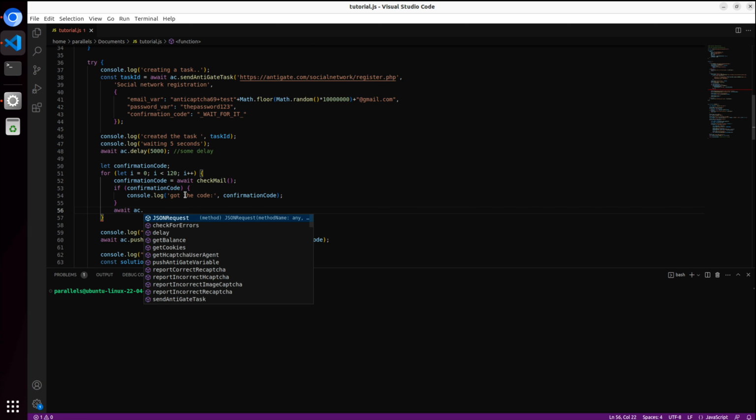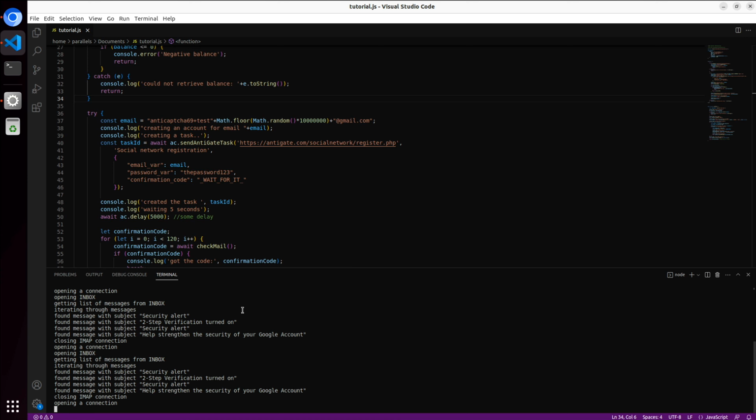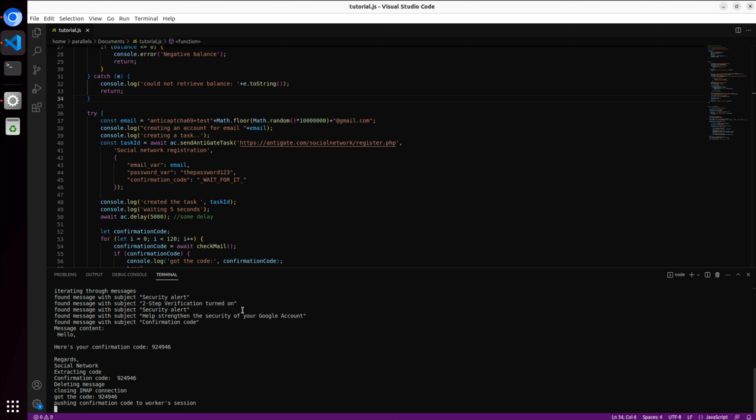The balance is positive, task is created, and now the script is waiting a few seconds before starting to poll the mail server. You can see that it downloads messages from the inbox, but none of them is of our interest. Right at this moment, an anti-captcha worker somewhere in Venezuela is solving our captcha. Let's give them some more time. We got the mail and extracted the confirmation code. It has been pushed to worker's session, and the task should finish soon.